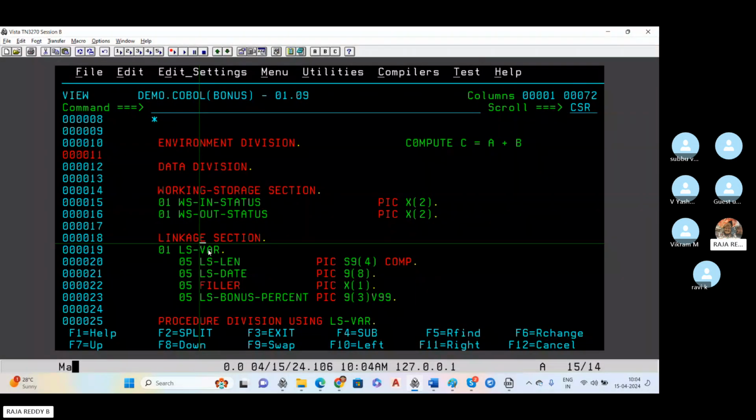What will I do? I can pass these two variables via the linkage section to the subprogram. Your house address and pin code, I am passing via the linkage section. So what will you do? You will receive. Let's say I am passing this information via SMS. So the SMS is nothing but the linkage section here. The house address, pin code and all, those are the variables I am passing via SMS.